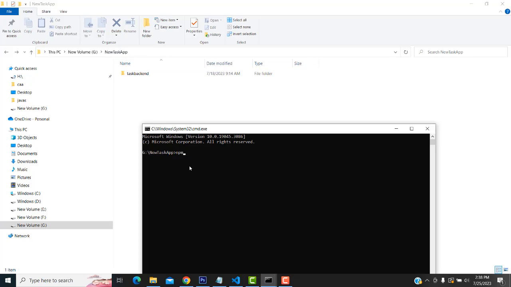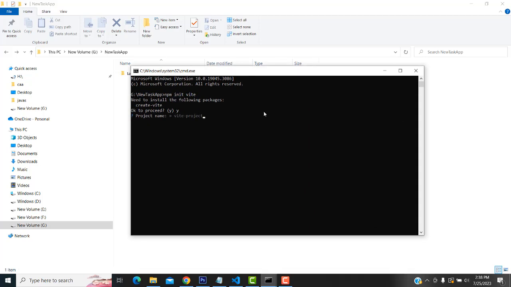So type npm init vite. This is how you have to install Vite. It's a front end tooling. It easily configures, easy to install. Your project name you can mention. I just leave it blank. It automatically adds the Vite project, right?